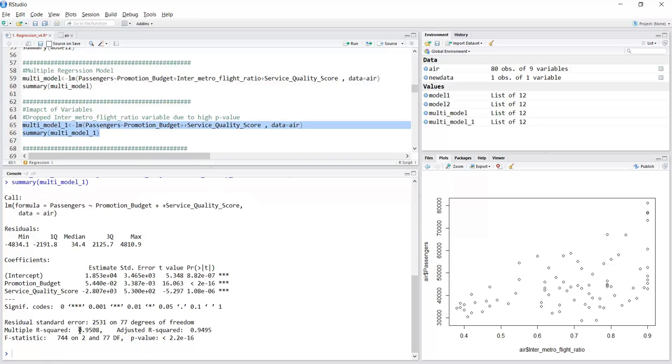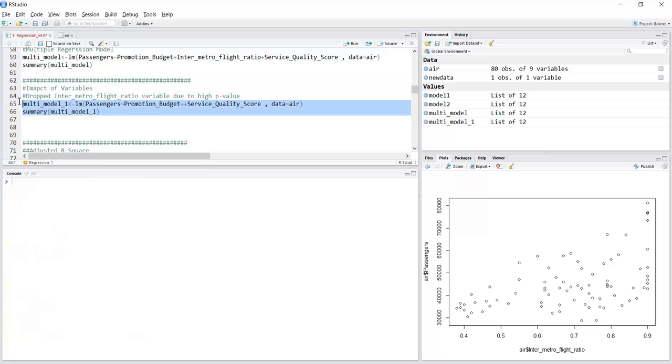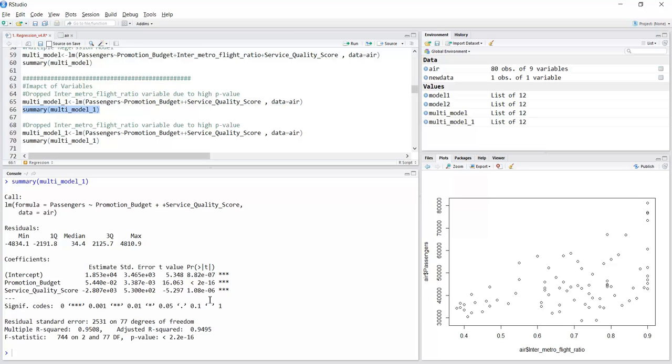You can see that R square is almost the same. Now promotional budget is also having high impact, service quality score is also having high impact. So that is how we measure the impact of the variable. In fact, we can prove this some other way also. What I'll do now is, in this model, I already know that promotional budget is a highly impactful variable. What if I drop that high impacting variable? Let's try to understand what I'm saying.